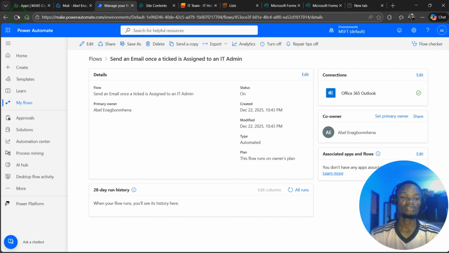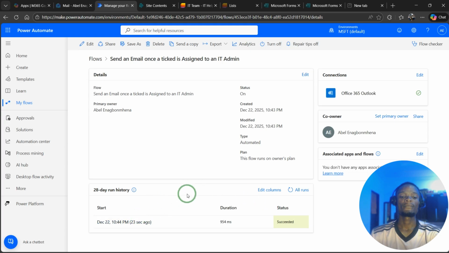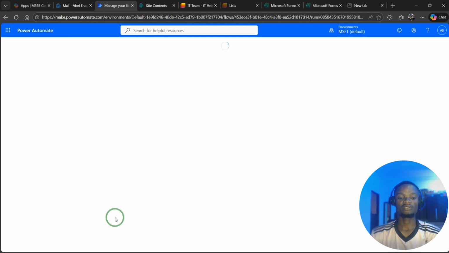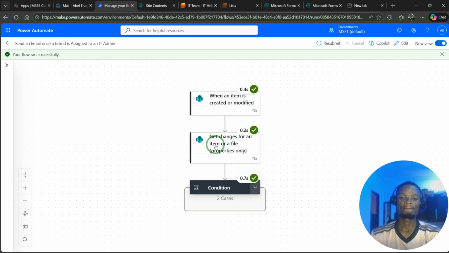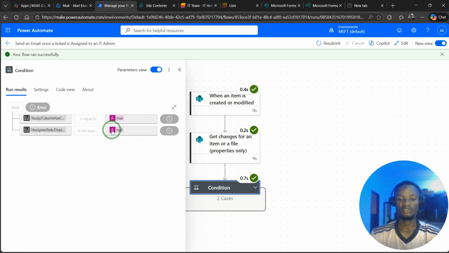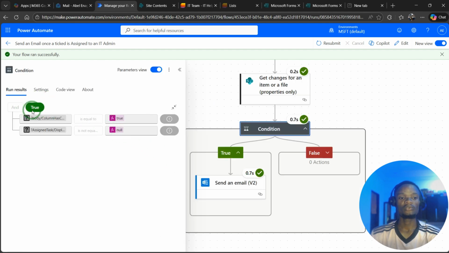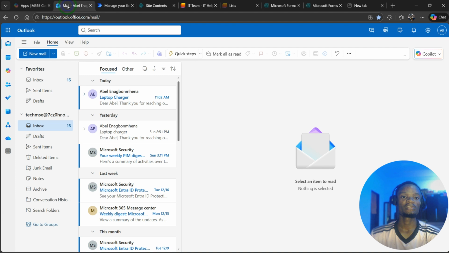So let's go back to our workflow to see if our workflow ran. I'm going to refresh that. On refreshing the page, we see that it has run. So let's click on it to view it. Looking at the workflow, we see that every element of the workflow ran. The condition was true, so the email was sent out, which all happened.